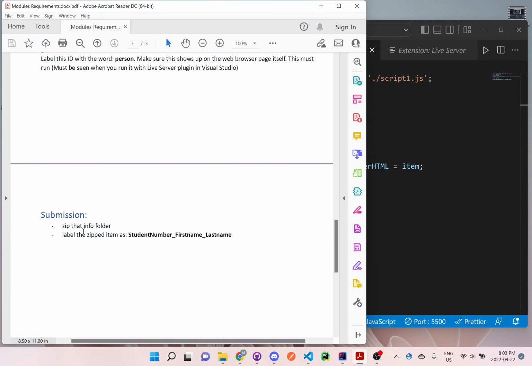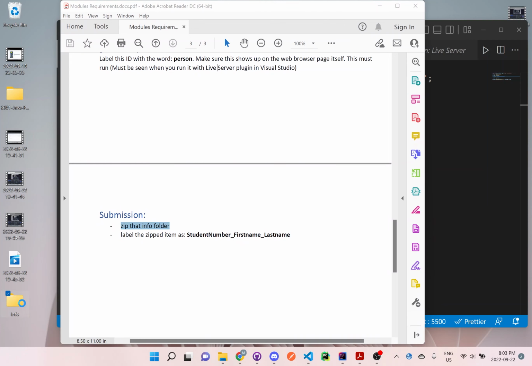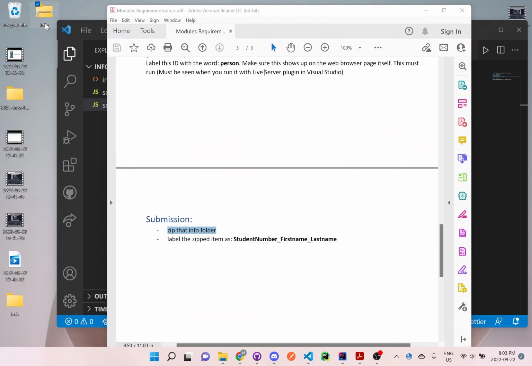And then what I want you to do then is I want you to zip the info folder. So if we go here, just zip it together, right click, compress to zip file, and then I want you to just put your student number, then your first name, and then underscore your last name.